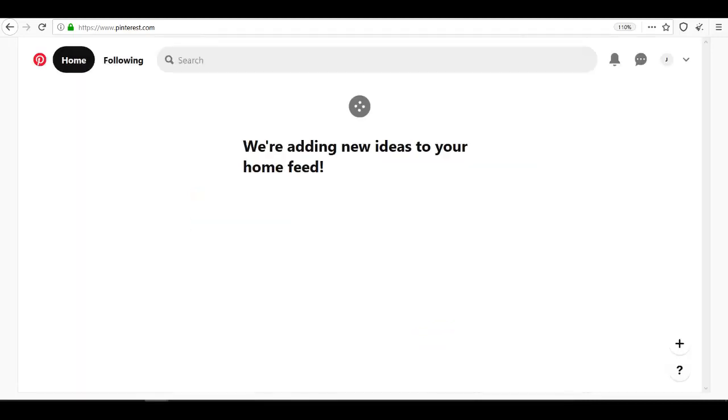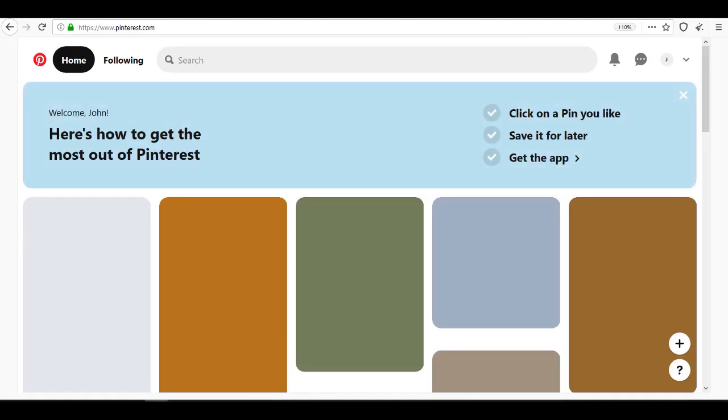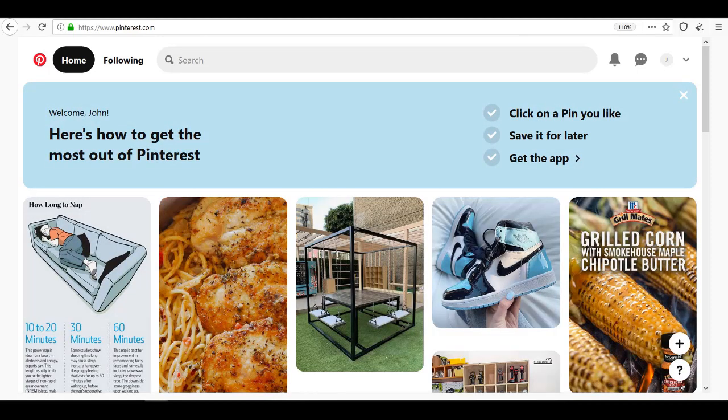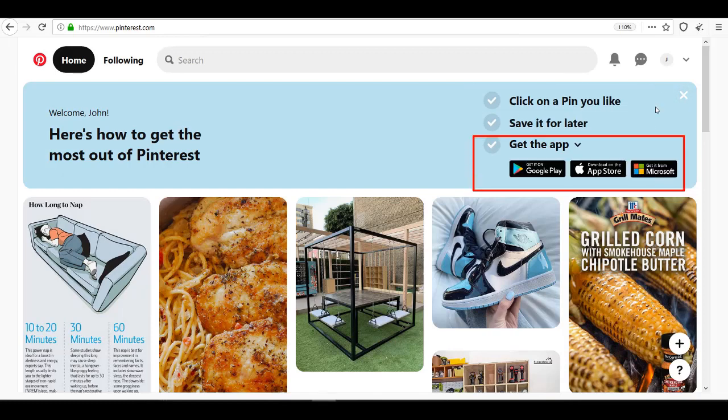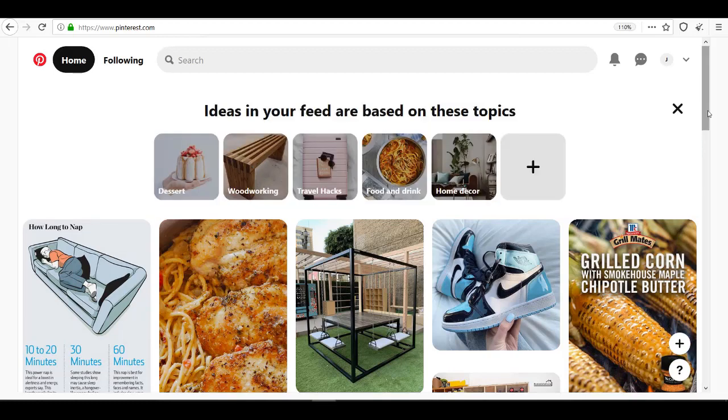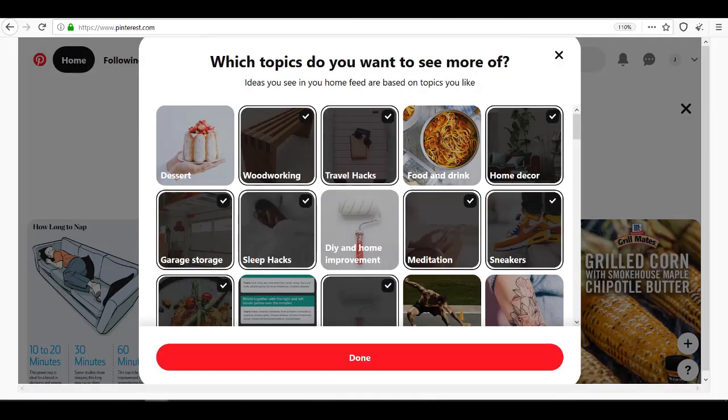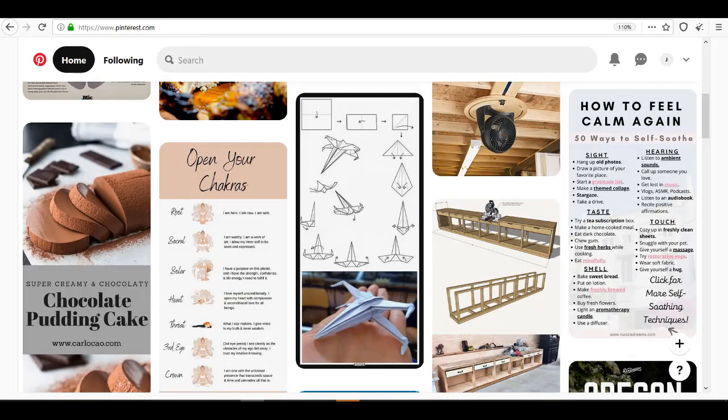As you can see, Pinterest is preparing your home feed for you depending on the topics that you have chosen. If this is the first time you are seeing your home feed, all of these pins are from the topics related to what you have chosen earlier. You'll be able to see a brief instruction here on how to get the most out of Pinterest. Just click a pin you like, save it, then also get the mobile app, so you can use it on your mobile device. It shows you that the ideas in your feed are based on these topics. If you want to add more topics, just click this plus icon to add more topics for more pins related to it.